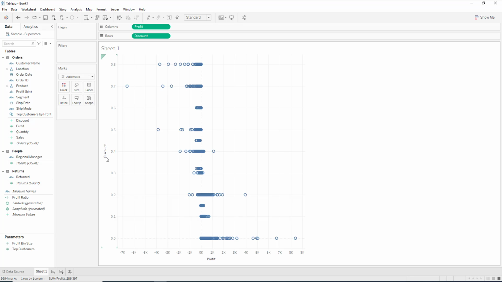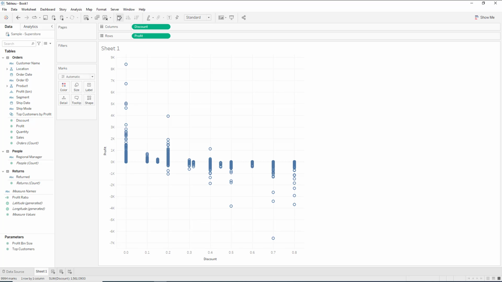Now here's a chart which says the X variable or the independent variable is profit and the dependent variable is discount. But in real life, we want it the opposite. So we want to see the impact of discount on profit. So we need to switch those two variables. Here we have swap rows and columns. If you click that, then rows and columns will be swapped. So let's go ahead and do that.